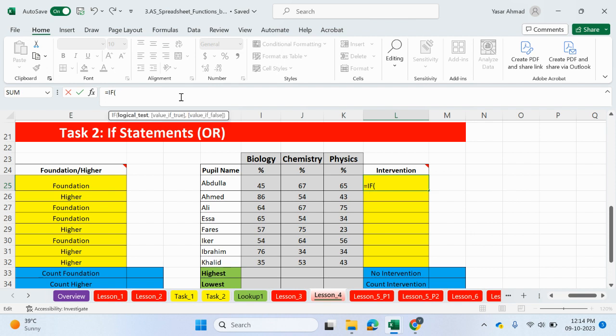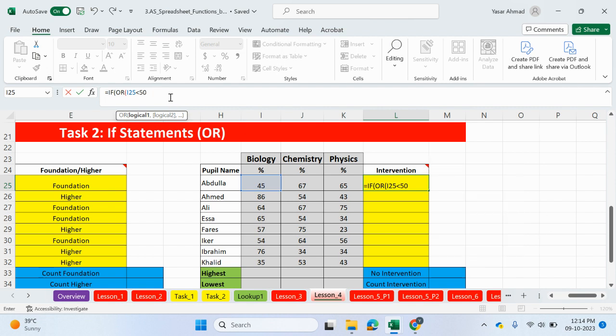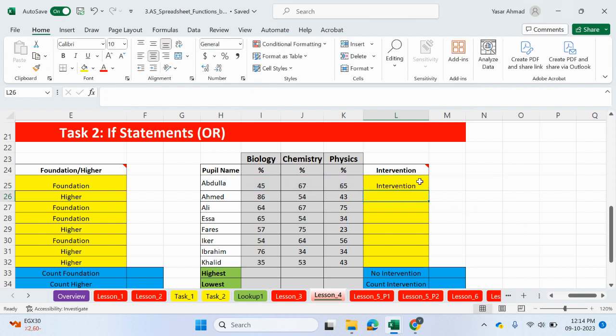So OR, let's check if this is less than 50. Comma. Let's check if this is less than 50. And let's also check if this is less than 50. Close the bracket, and if true, intervention. And if it's not true, we can say no. Close the speech mark, close the bracket, and then we can drag this down.